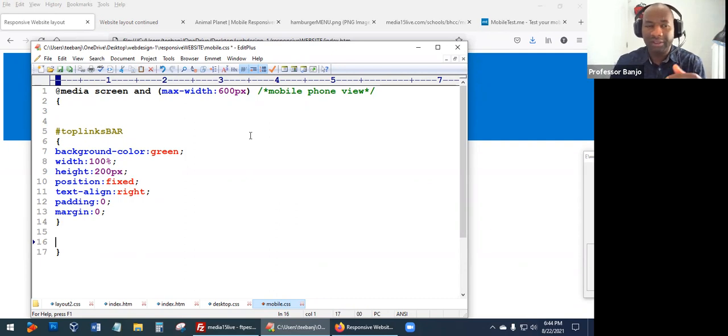Like I said, we're only going to create a mobile phone option. If you had a tablet option, then you probably would raise this to maybe 800 or 900 pixels. But now it's just going to be desktop and mobile phone. With this knowledge, you can always do the in-between devices. All right, so we save both.